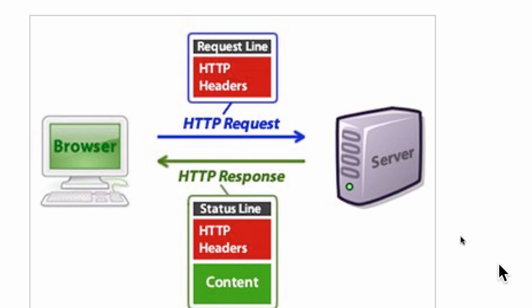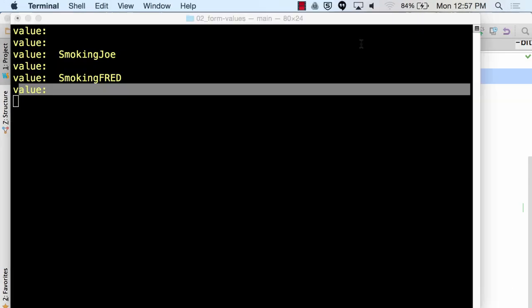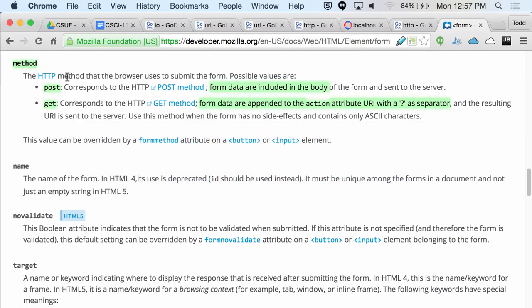So there's the HTTP request. It also can send content, the body. And when you do the form, it's going kind of in the content, the body. So that's a method post. When you do method get, it sends the form values through the URL.